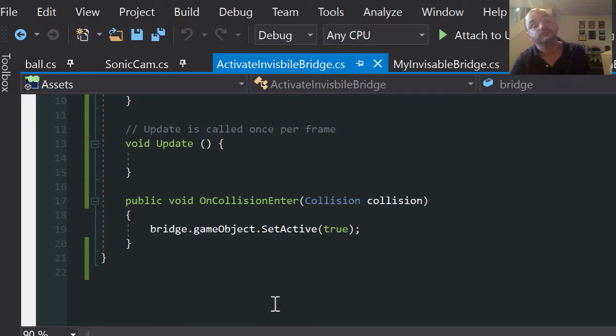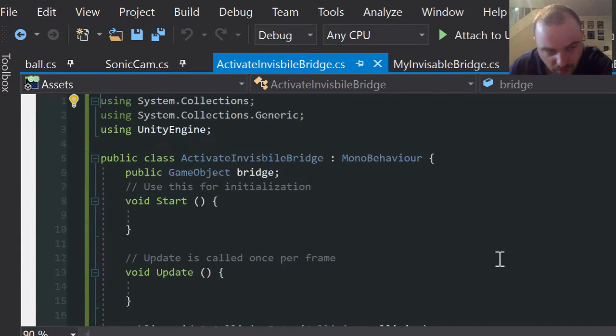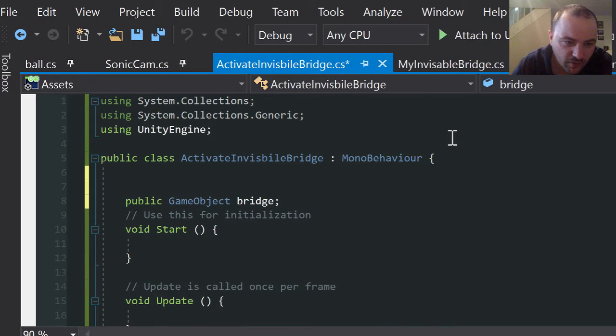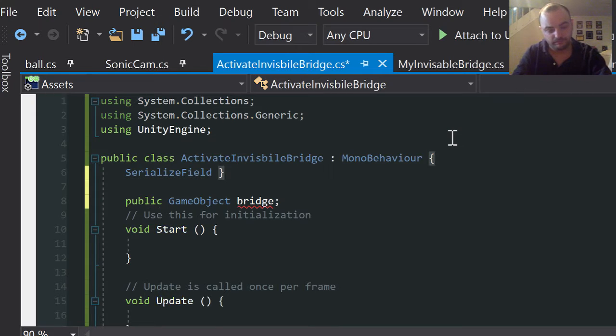So, that was one of the things I wanted to show you. And now I'm going to play around real quick with something else. I tried to explain the difference between serialized field and public field last time, and for that I apologize. I didn't do that. So I'm going to try and make a real quick example, and then we will all be on our way.